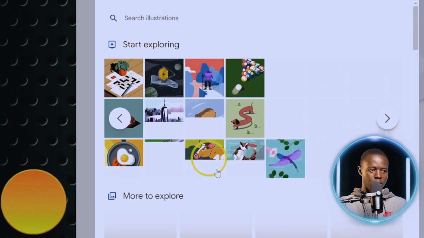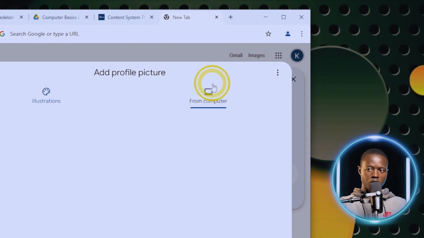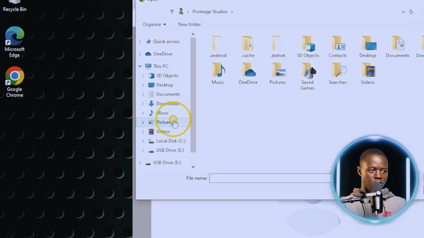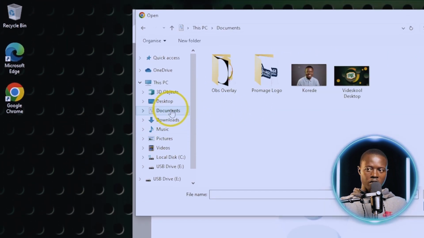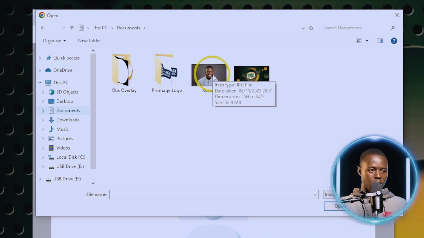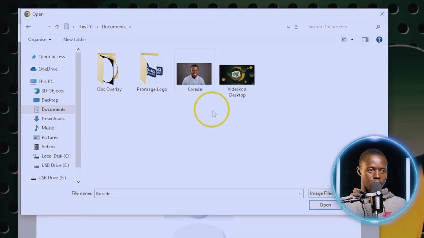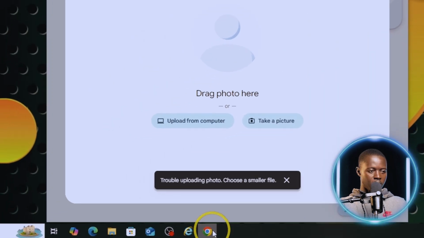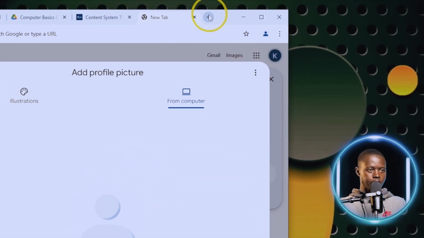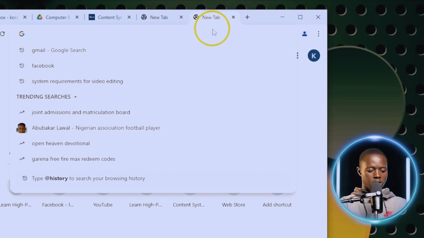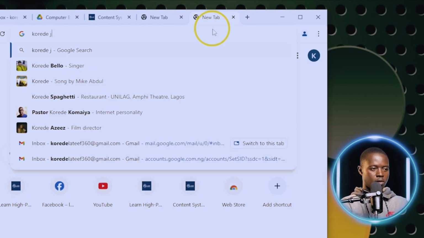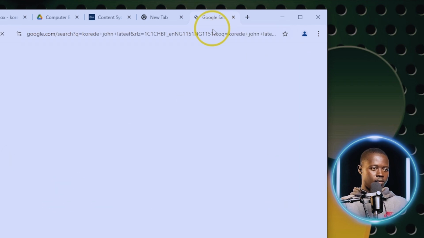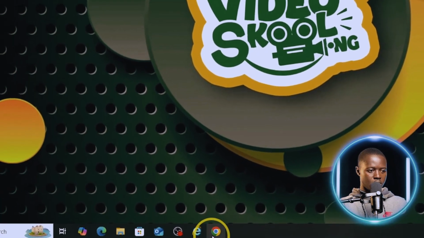So click here. So I look for my picture from my computer. So I click on from my computer, upload. So go and look for where I have my pictures. I have pictures there. So let me use this one. Open. Okay, that file was too heavy. Let me search for myself from Google. So let me just search for myself. Let me see if I'll see any of my pictures.